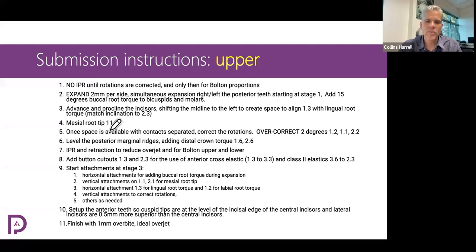Once there's space available with contacts separated, correct the rotations. And then he indicates which teeth have more severe rotations, and he asks them to overcorrect those by 2 degrees. Okay, 2 to 3 degrees is not visible to the patient, but overcorrecting gives you the best shot of actually getting the rotation corrected. And if you actually do accomplish a slight overcorrection, it's not visible to the patient, but if you get any relapse, it's relapsing towards straight instead of having them think that now it doesn't look right again.